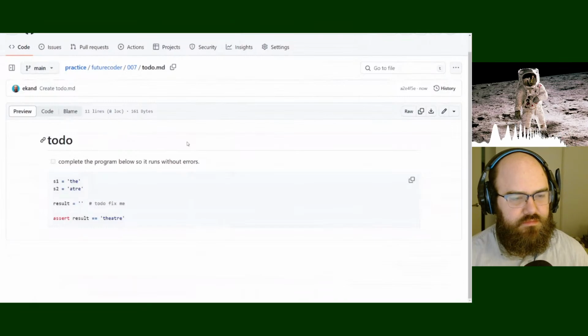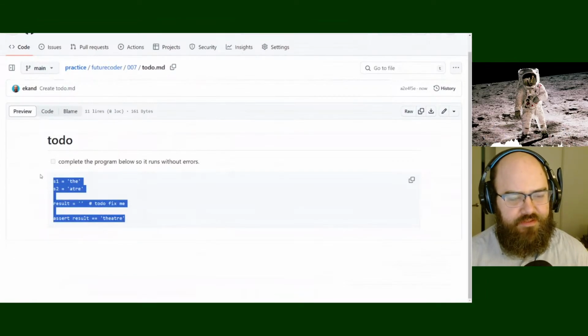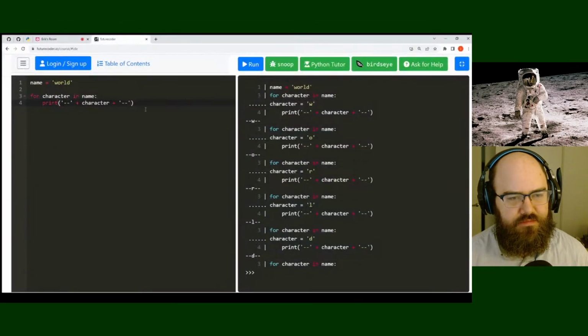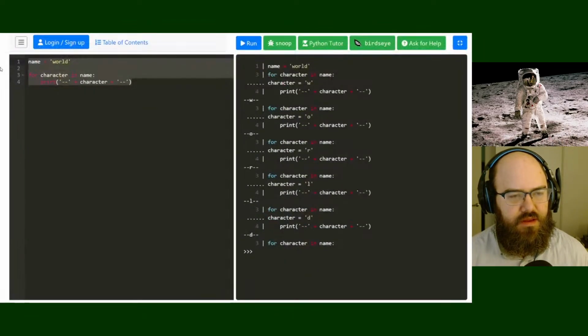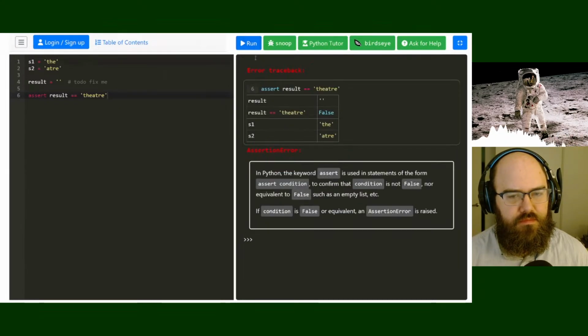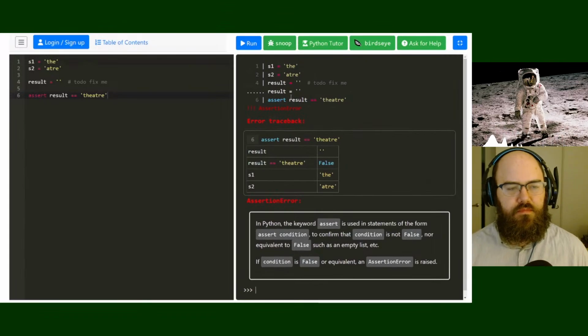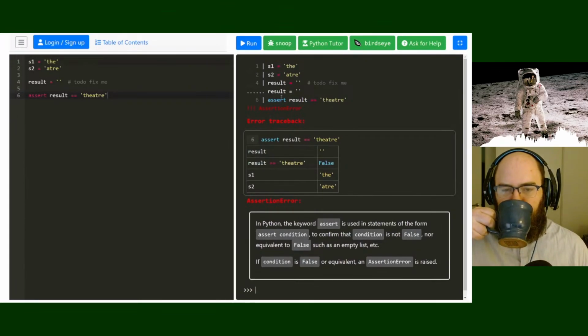Okay, complete the run below so it runs without errors. S1 And just for fun, copy it and run it as it is so it does make an error. Okay, let's see what's going on. See what Snoop is saying. Assertion error.